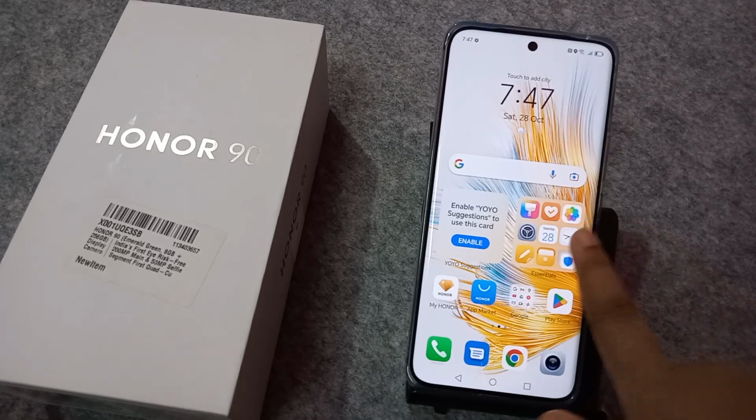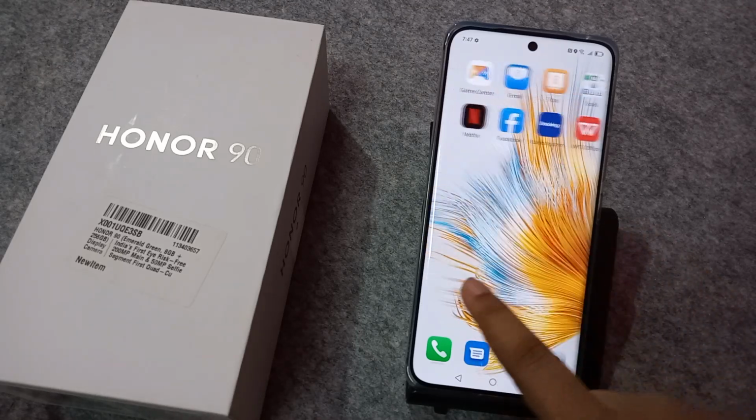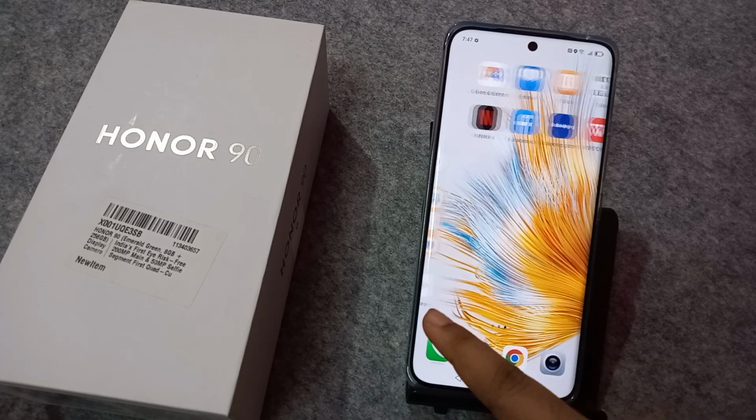Friends, in this video I will show how you can set dual apps or app twin on a mobile phone.